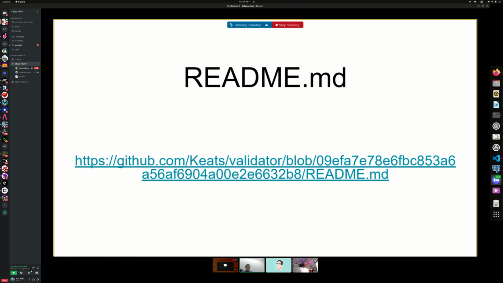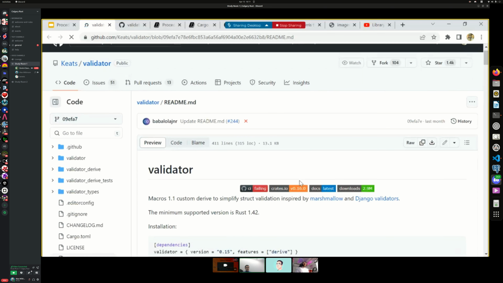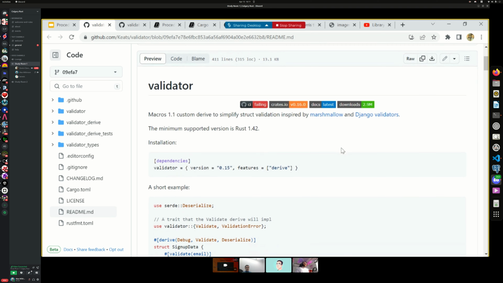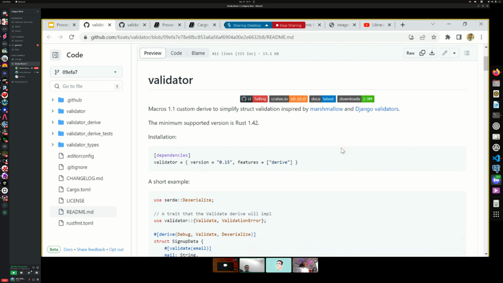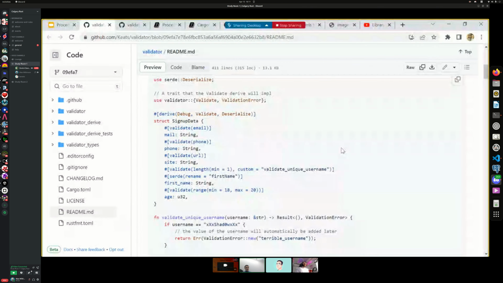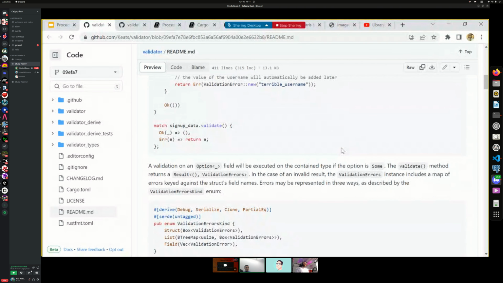Let's take a quick look at the README. That's the README of the validator. So: Macros 101, custom derive macro to simplify struct validation, inspired by Marshmallow and Godep validators. The minimum version, installation, and a short example, just like we have here: derive, Validate, Deserialize, and some validation here. All nice and dandy. And here the use of validate.